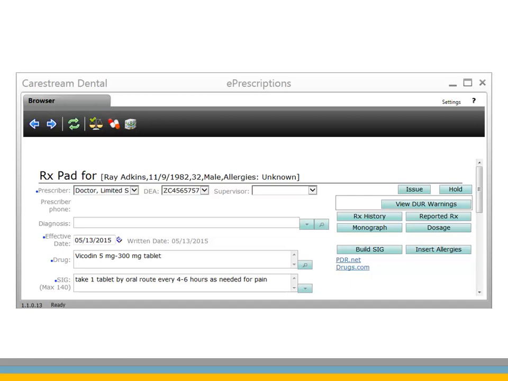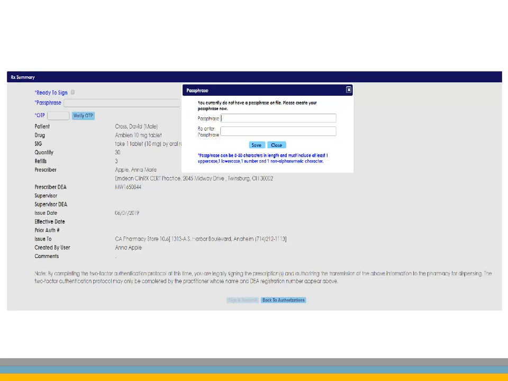Carestream Dental eServices uses Change Healthcare and their ID.me service for provider authentication when prescribing controlled substances. Complete a new prescription and click Issue. The prescription summary window opens with details of the prescription for review. The first time you create an e-prescription for a controlled substance, you are prompted by ID.me to create a passphrase. This unique passphrase is required to be entered for every script.